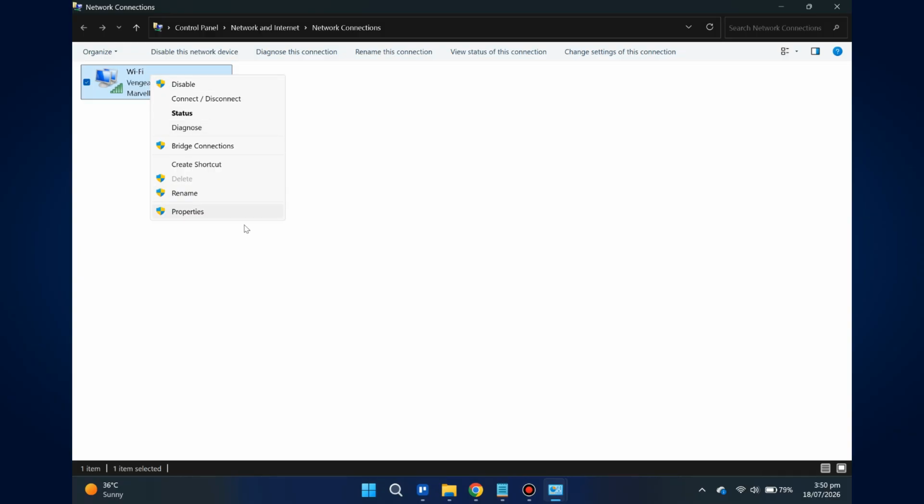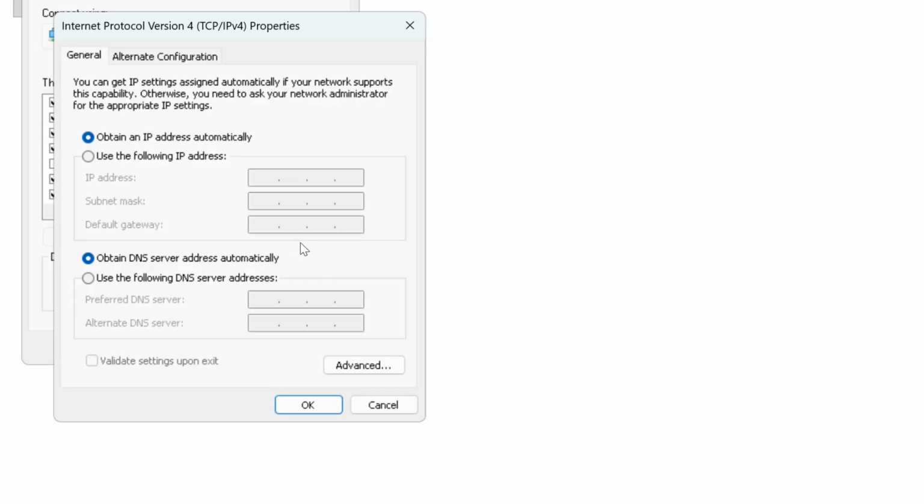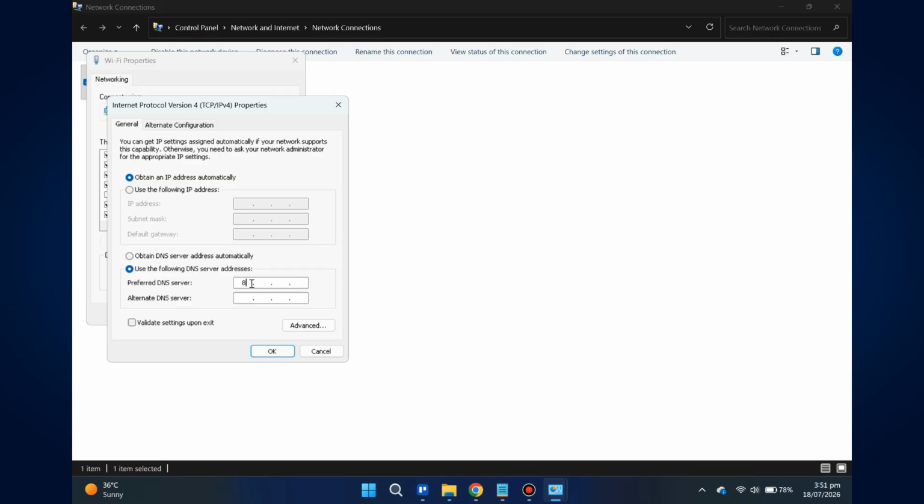Right-click your Wi-Fi adapter and choose Properties. Scroll down and select Internet Protocol version 4, TCP, IPv4, then click Properties. Choose Use the following DNS server addresses. You can use Google's DNS by entering 8.8.8.8 as the preferred DNS server and 8.8.4.4 as the alternate DNS server. Alternatively, you can use Cloudflare's DNS by entering 1.1.1.1 and 1.0.0.1.